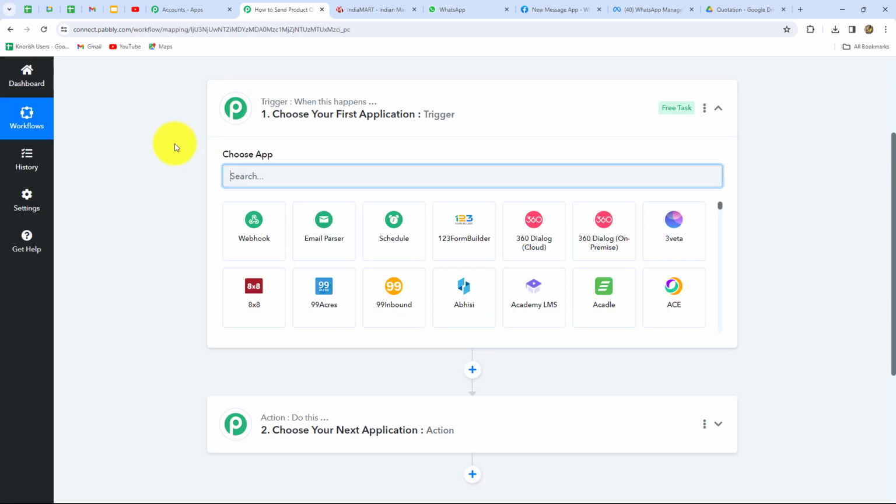As we have done that, we can see that two windows are open in front of us. First is the trigger and the other is action. As I already told you, Pabbly Connect works on trigger and action. So basically these two are the main concepts or the principles on which the entire automation of Pabbly Connect runs. The trigger says when this happens, and the action says do this. That means the action is the response towards our triggers.